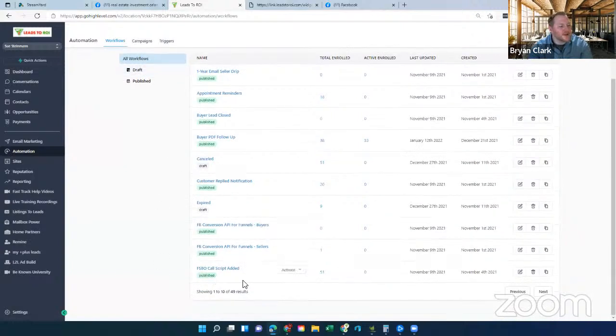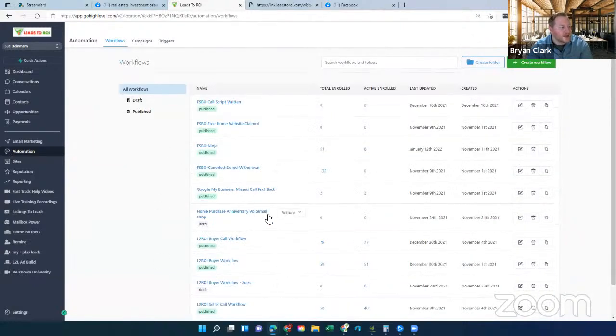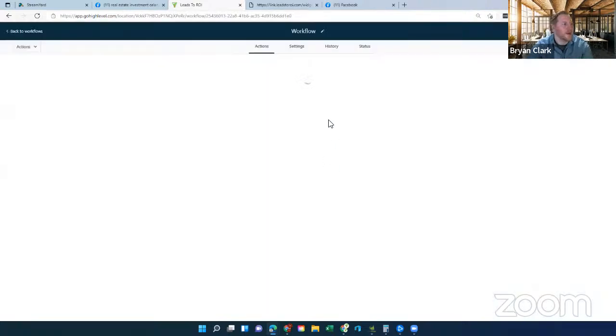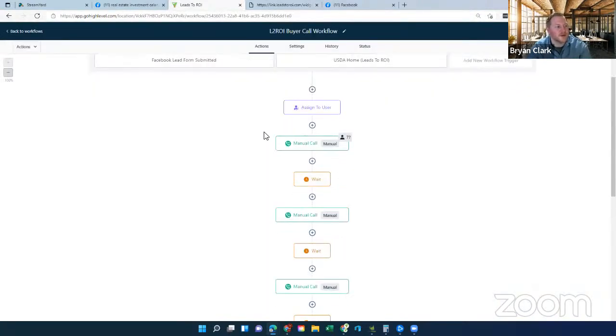So what we can do is, let's say that we wanted to do this on the buyer side and focus for buyers. What you would do is, you can see we do have a leads to ROI buyer call workflow that's already in place, or the regular buyer workflow. Now, the buyer call workflow is going to trigger and queue these leads up into a manual call so that you can use your power dialer and go down the list to call those leads. And I guess I should probably show you guys the power dialer on here as well, so that all kind of makes sense.